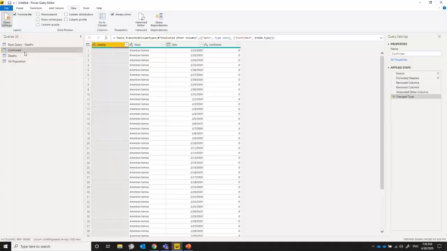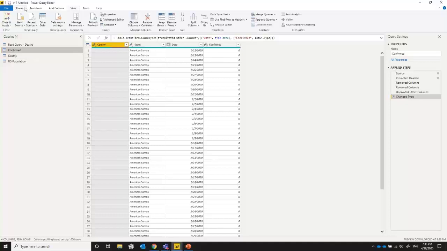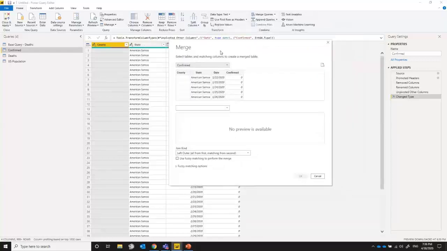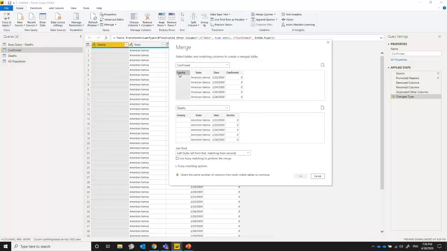So what I'm going now to do, I'm selecting confirmed. In the home tab, I'm going to click merge queries as new. And now what I'm going to do, I'm going to merge between confirmed cases and the death cases. And I'm going to tell Power Query the county, the state, and the date. I'm using control key here.